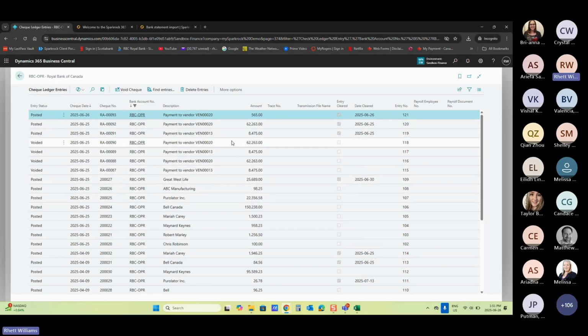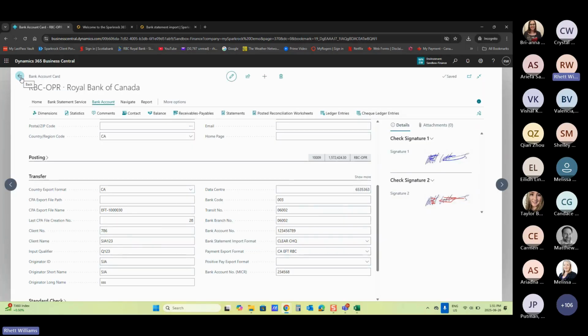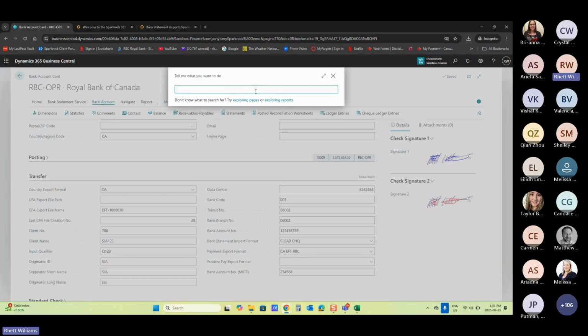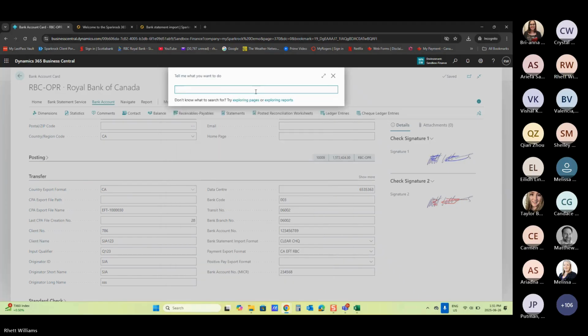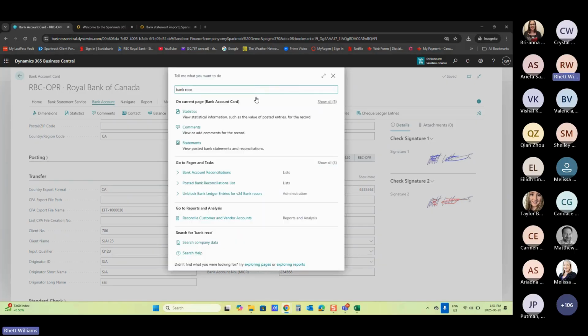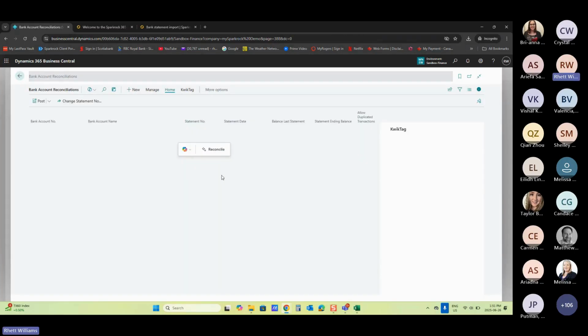Okay, so I've done my import. As I said, you don't have to do that import, but it's useful. It gives you a quick and easier way of doing the bank recon. And it does actually work. So once you've got the data exchange set up, I'm now going to go into the bank reconciliation itself. Bank recon, the bank account reconciliations.